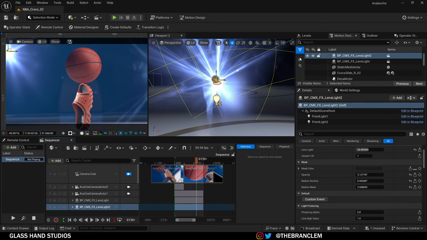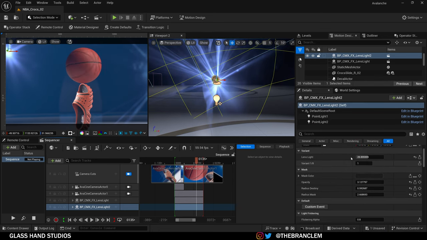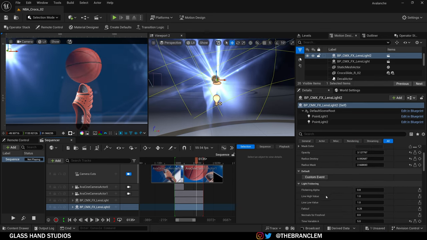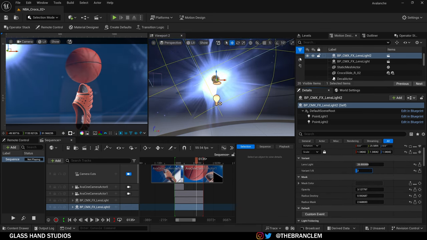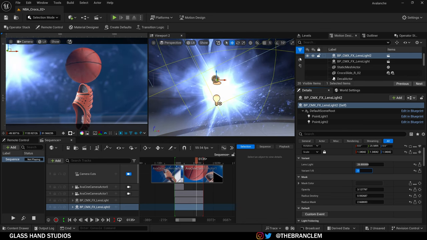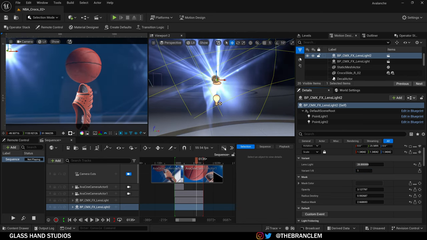So I'm going to go ahead and just hide my webcam. Some of these parameters that are exposed, this is actually really, really cool. You can have these different variations of the light itself. So if I was to change this, you can see you can get all different types of really cool looks. So I highly encourage you to check out this asset.